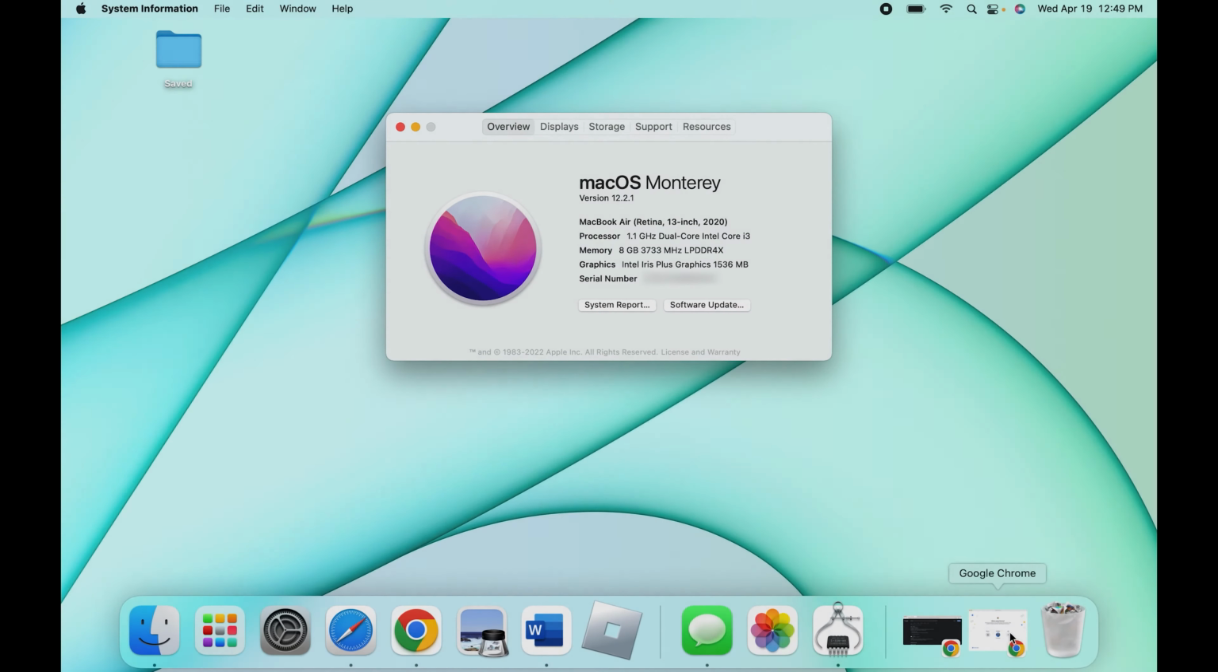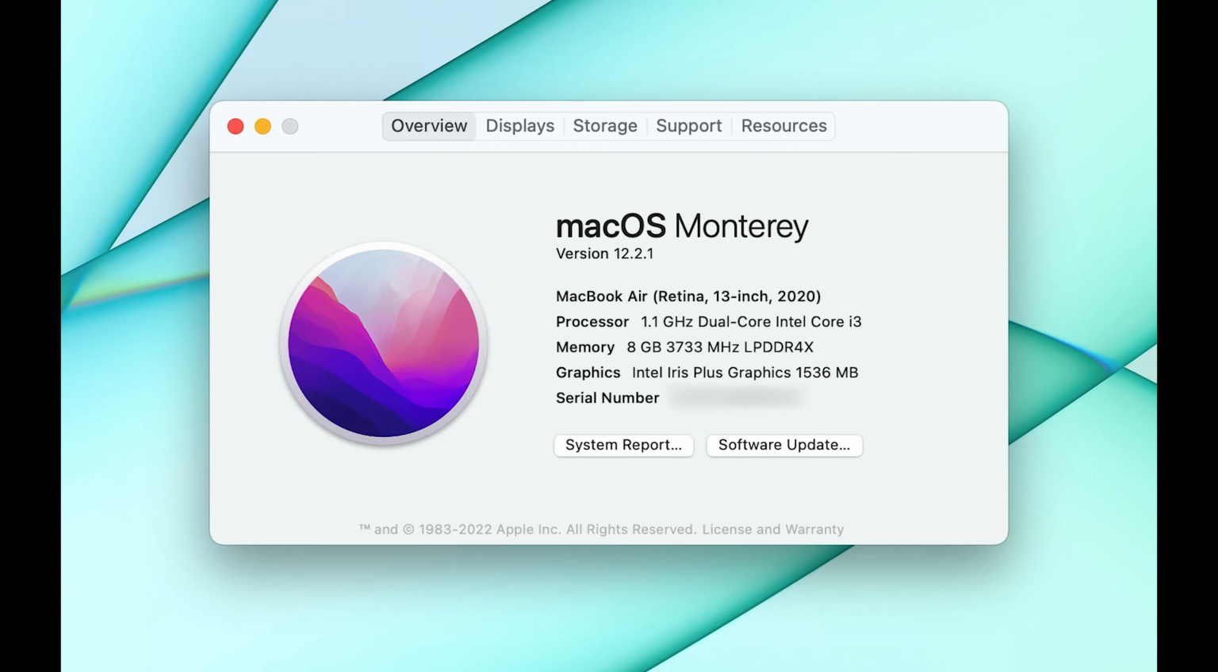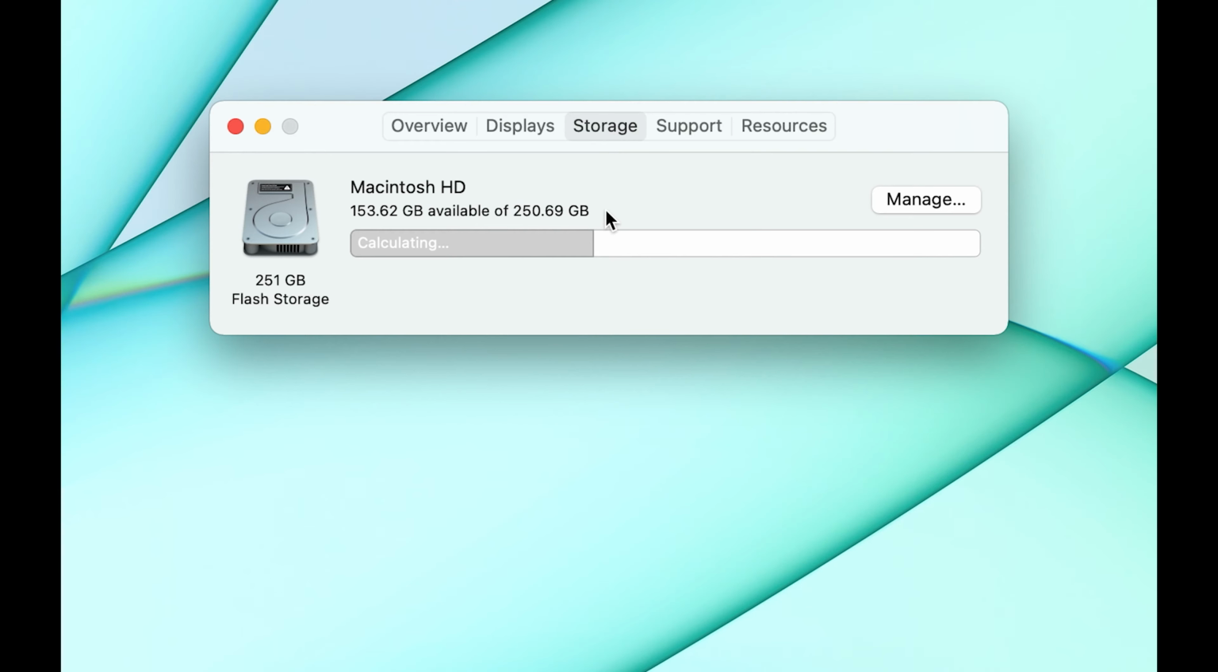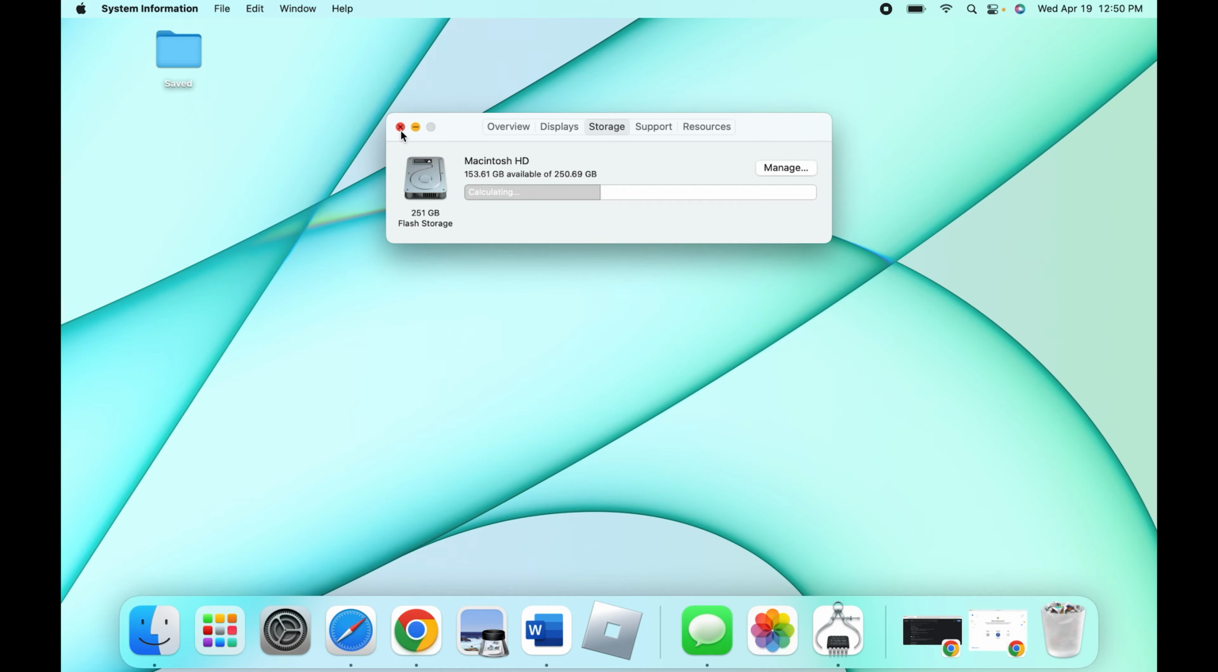So I'm at my desktop and here are the specs of the computer that I'm using. macOS Monterey version 12.2.1. It's a MacBook Air. It's 1.1 gigahertz with 8 gigs of RAM base. It's a 250 gig hard drive. There's about 150 gigs available right now, so this should be more than enough.